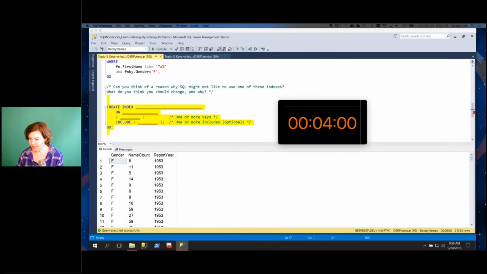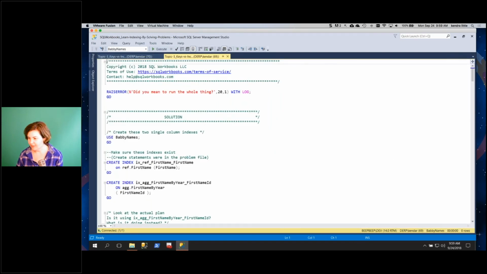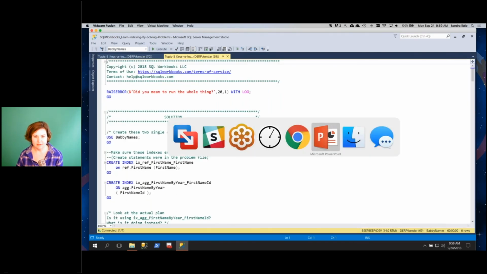How did you find it? Any guesses on indexes? Oh, there we got a guess. Thank you, Devin. All right, so we've got a guess on first name ID and then gender, and then include name count and report year.